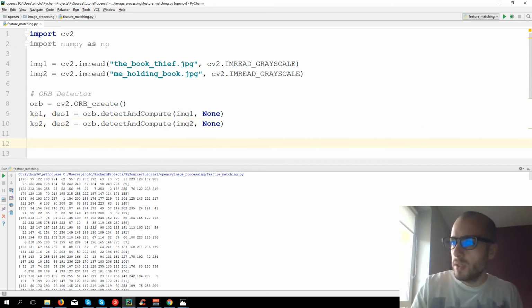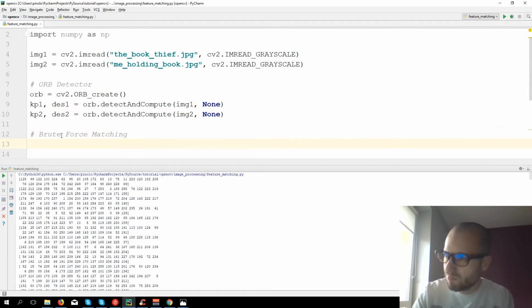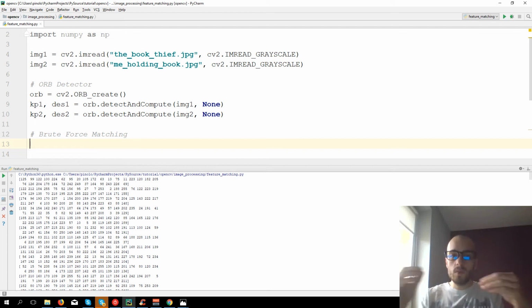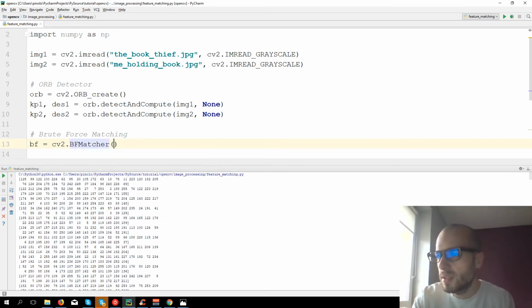So for this we have a method which is called brute force matching. So the brute force, what is it going to do? It's going to compare each descriptor of the first image with all the descriptors of the second image. The closest one are going to be considered as a match. So first let's create the object, which is bf equals cv2.BFMatcher. We can pass more parameters. In this case we can pass two of them.